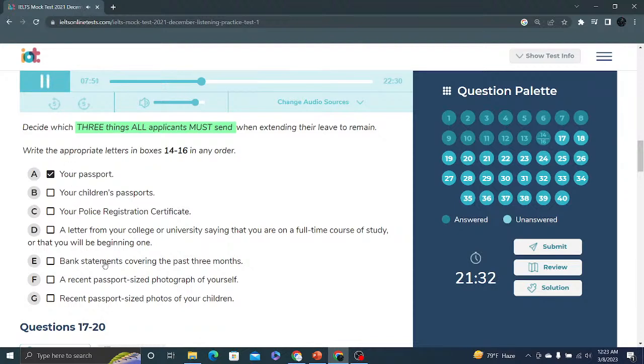Their stay in the UK with you. If your passport shows that you are required to register with the police, you must also send your police registration certificate and certificates for each dependent if they're applying to extend their stay in the UK with you. You also need to send a letter from your college or university stating that you are still enrolled on a full-time course of study or that you will be beginning another one.